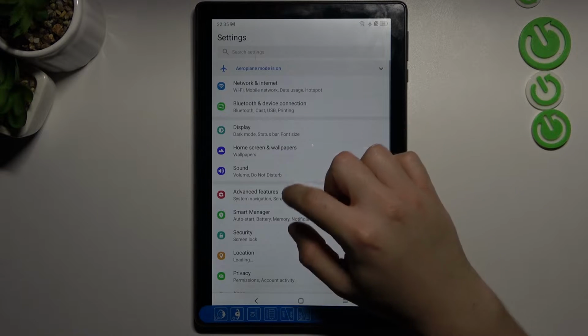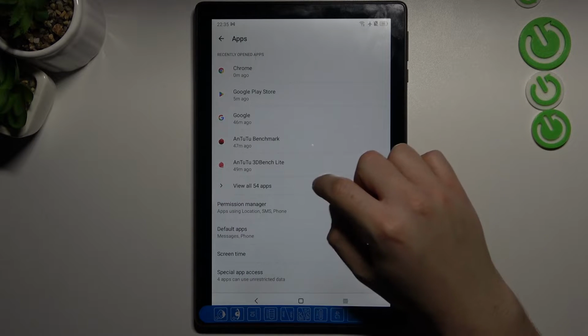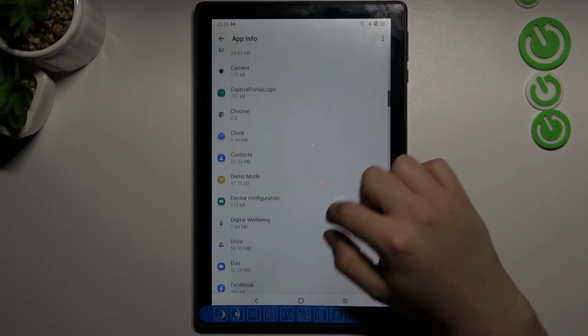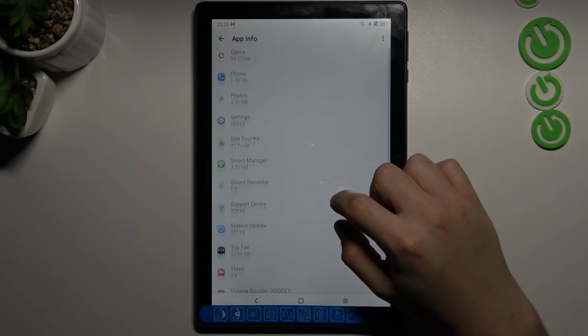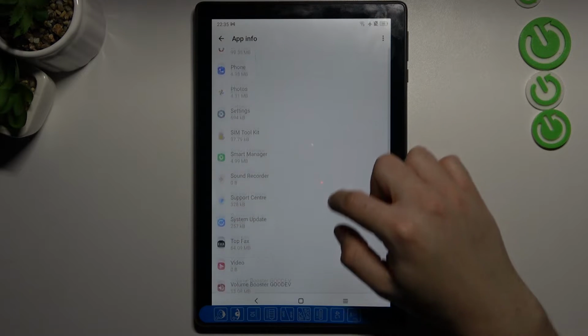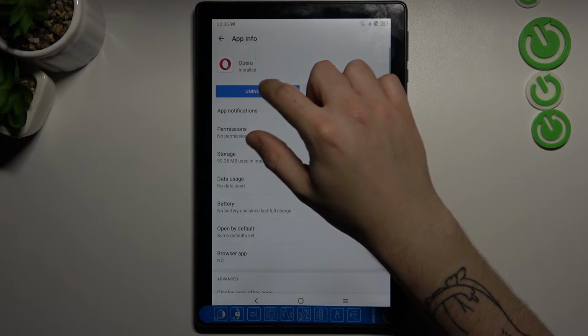Additionally, you can check all of your apps on your tablet, and if you see something strange or an unwanted app, just remove it by clicking here. And sorry, I chose a bad app for it. Clicking here and click here to uninstall.